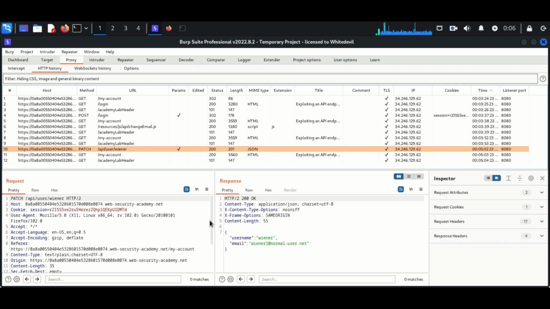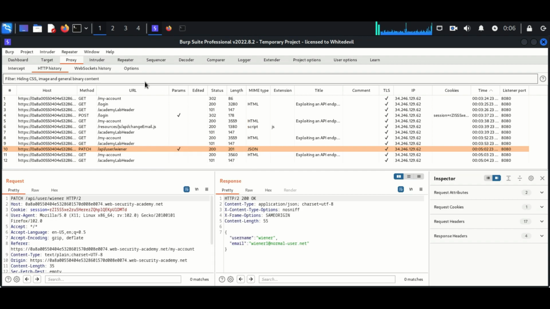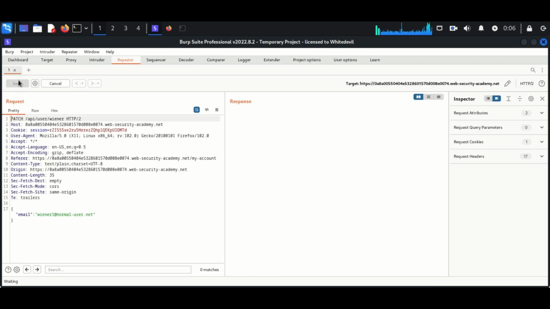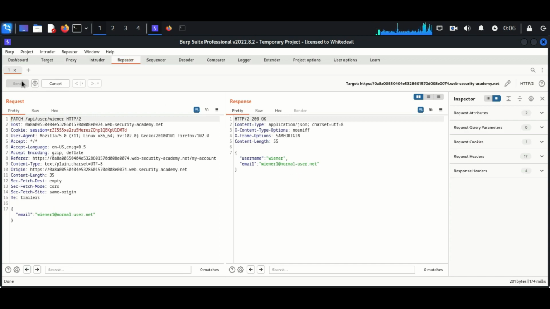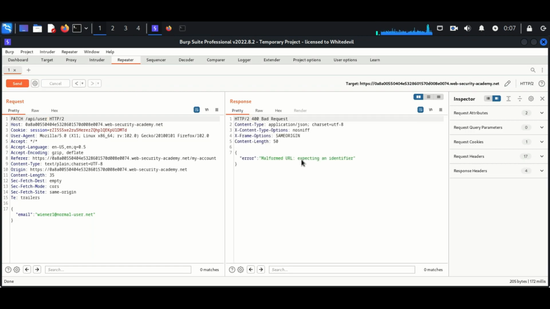So we have to send this to Repeater and make sure it's showing a response. We have to make sure that while sending this one, we are still getting the 200 OK. And now we can see we are getting the 200 OK response. We can see the endpoint here, that is PATCH /api/user/wiener. Our objective is to remove the Carlos user. So at first I am going to remove the username wiener from the endpoint, and now I am forwarding with /api/user only.